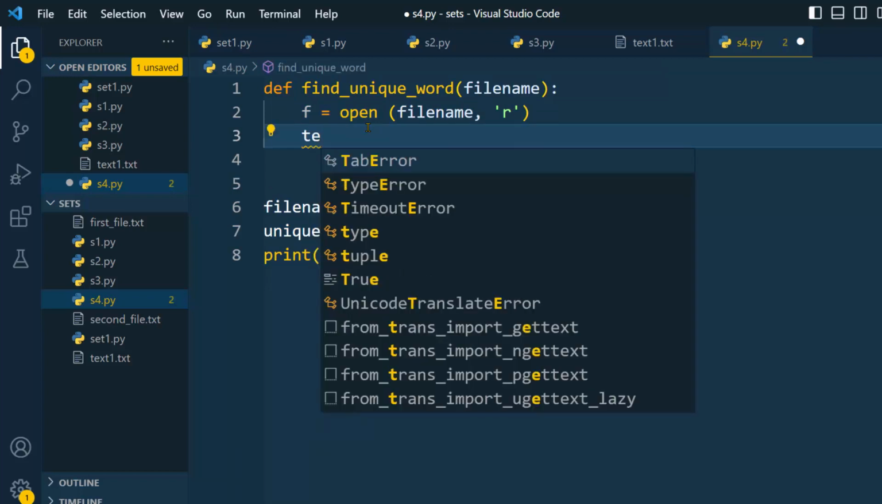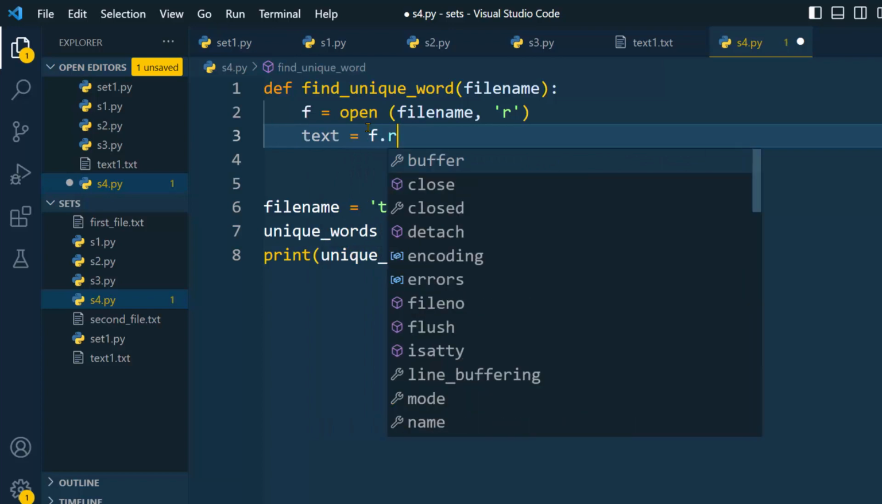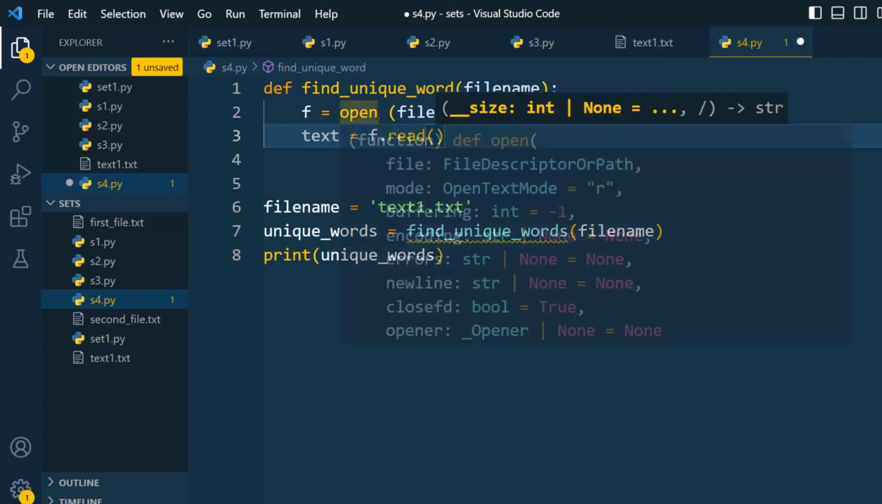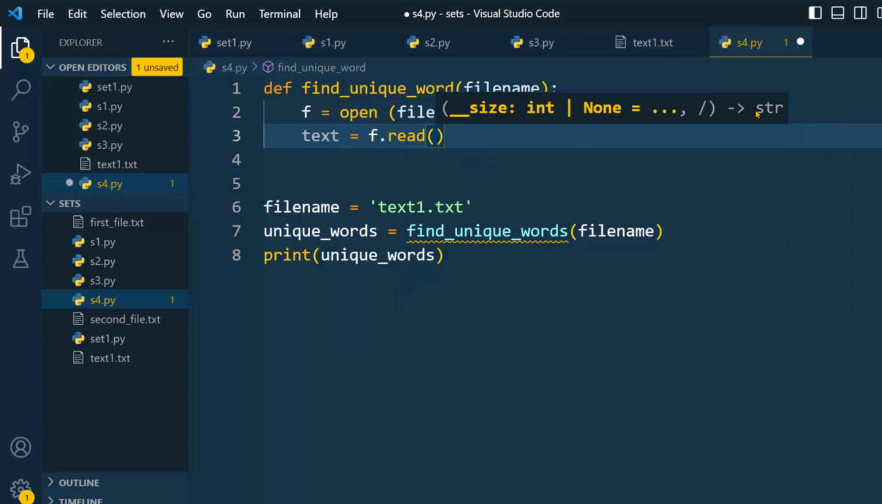Text is equal to f.read. If you pay attention, read here reads all the data in the file in one string. Readline reads one line, readlines reads all the lines, but in a list of strings. So now read returns one string.